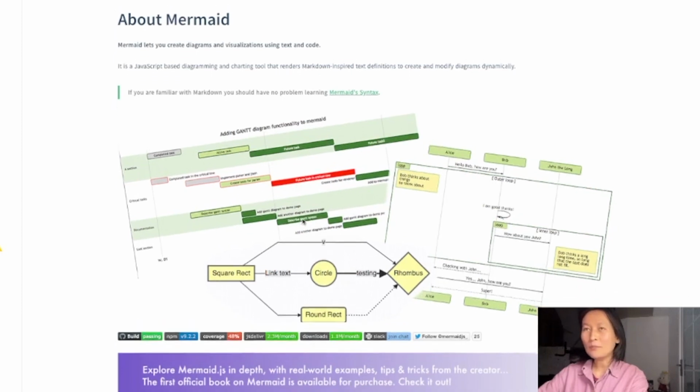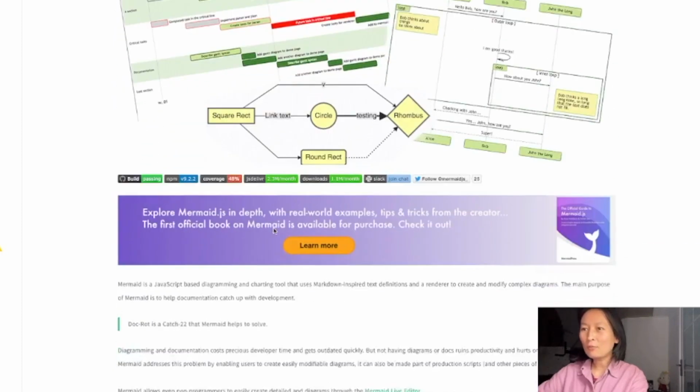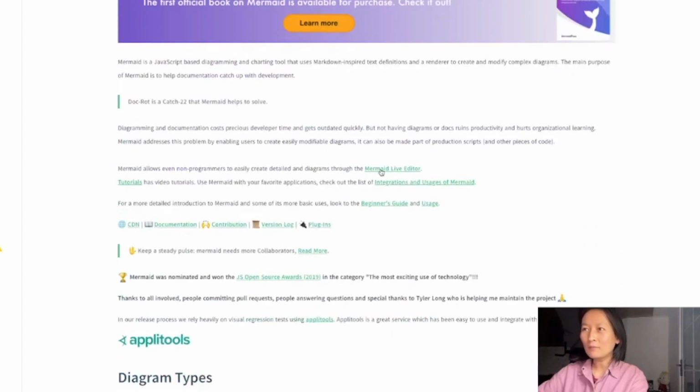For a quick demo, you can go to this website. Also, we'll put the website link in the description below. And then we can go here. There's a Mermaid live editor. In here, we can play around with the code.